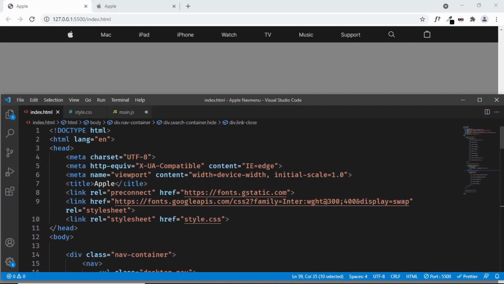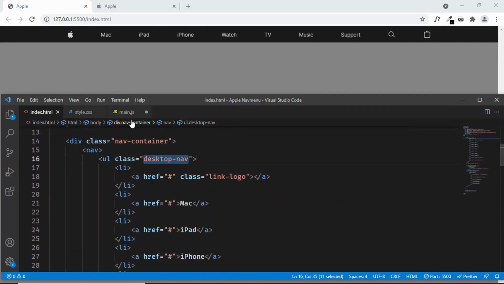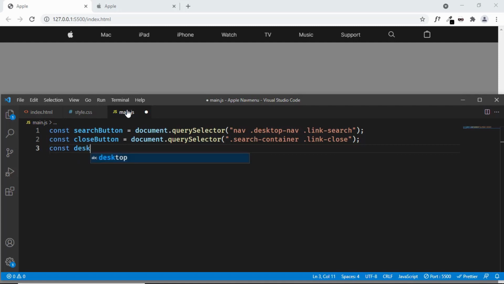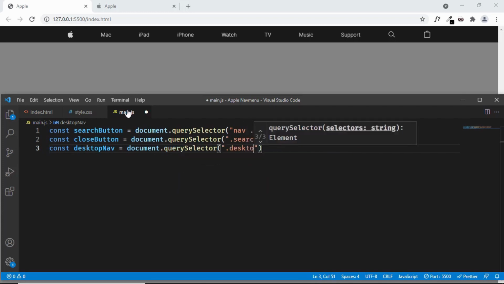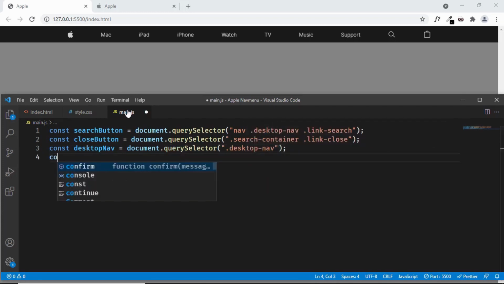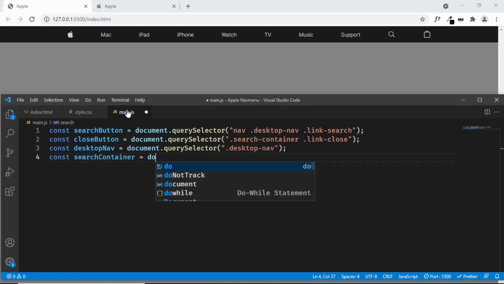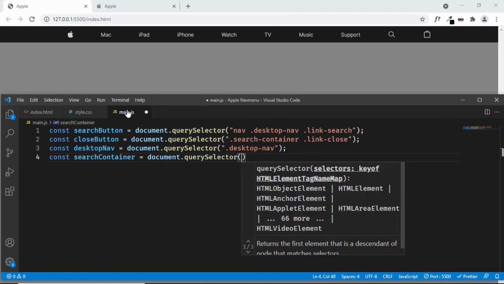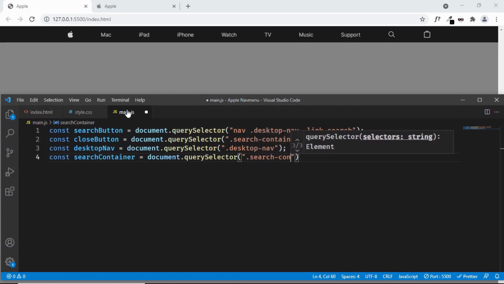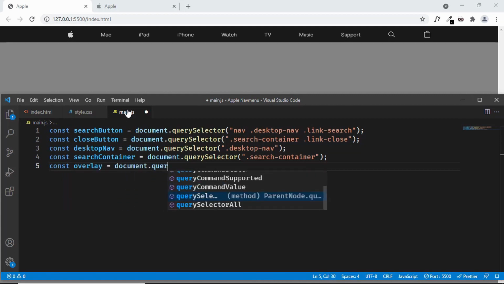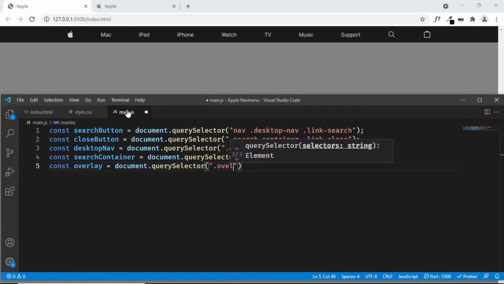And then the next thing we will reference is the desktop nav. So this URL right here. So let's type const desktop nav equals document.querySelector desktop nav, and we'll also reference the search container. So I'll just type search container equals document.querySelector search container, and the last thing we need to reference is the overlay. So I'll just type const overlay equals document.querySelector and overlay.